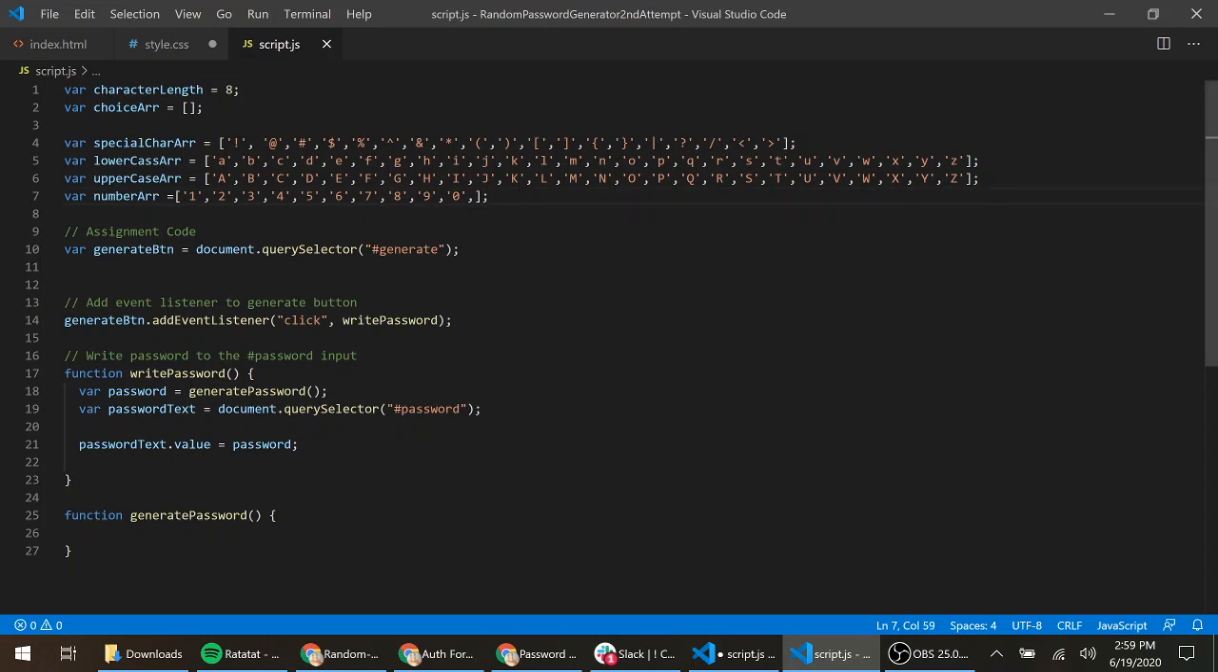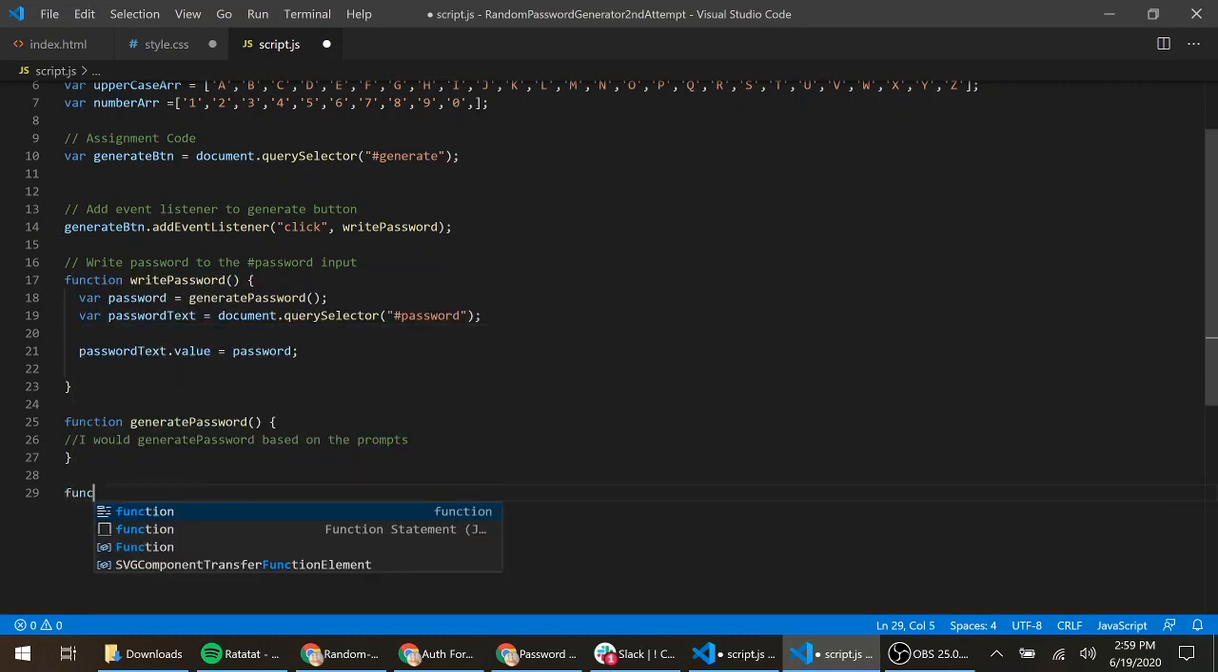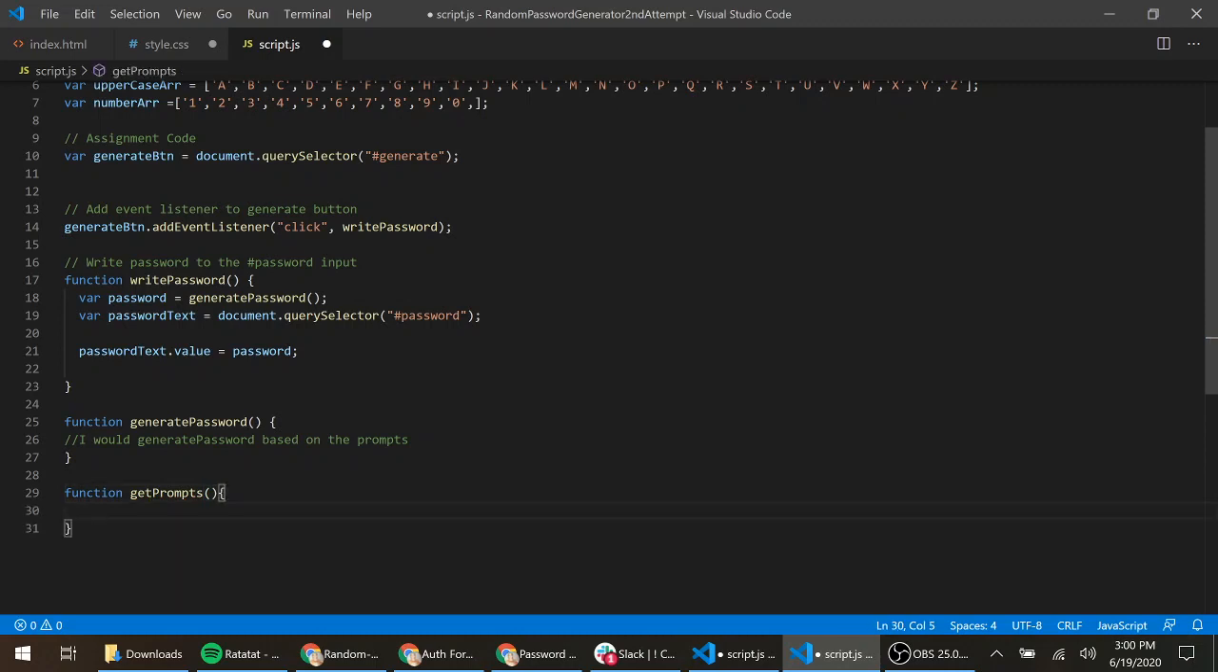Okay, so now let's go look at generate password. This is what we're gonna do. I would generate the password based on the prompts, based on what the user wants me to make a password of. So I'm actually going to write one more function before I get there, called function get prompts. This is where I'm going to get all my information from.